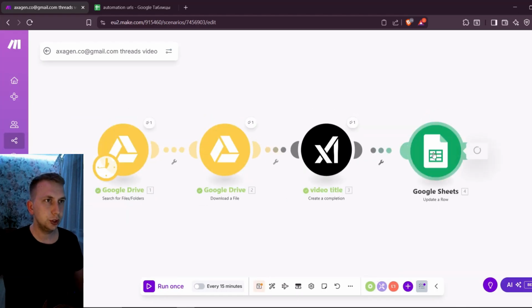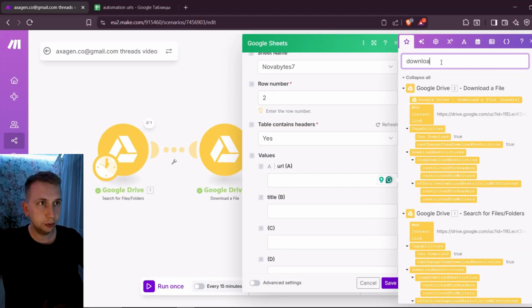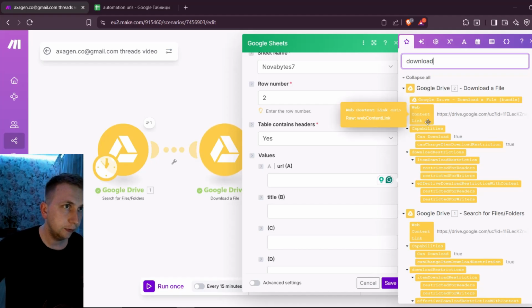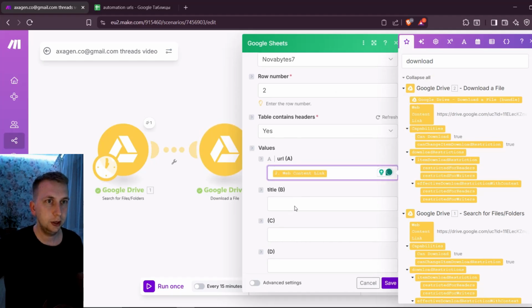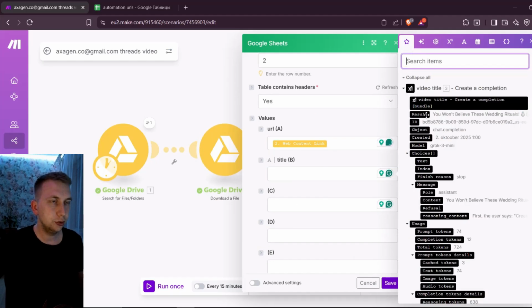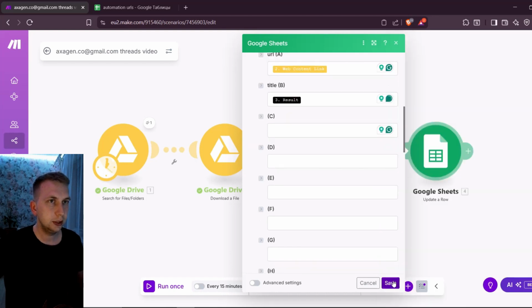connect it back to Google Sheet. And if I type download, then you can see here you have web content link, and this is the URL that I can use to download this file. So I'm gonna click on it, and for title, I'm gonna use AI generated results. It is easier to run scenario once before, because then you can see what thing is exactly what. And I'm gonna click save.